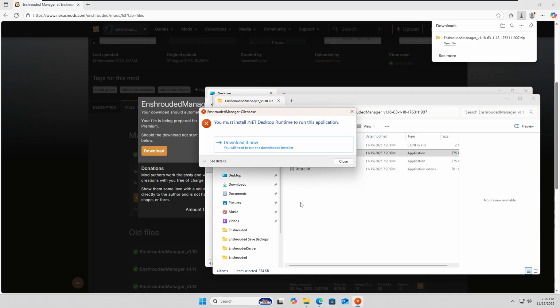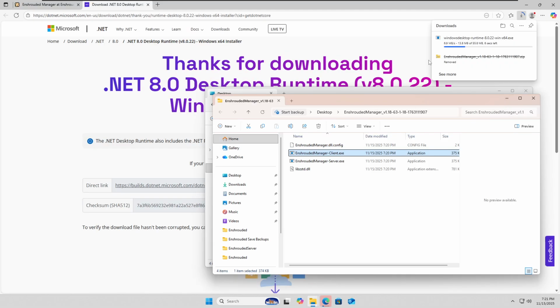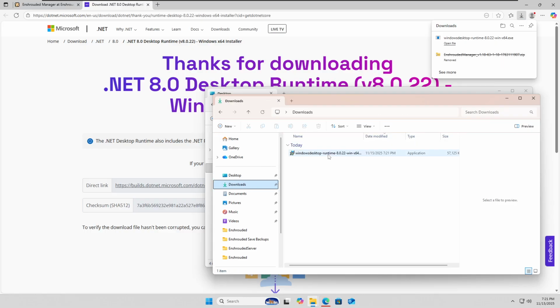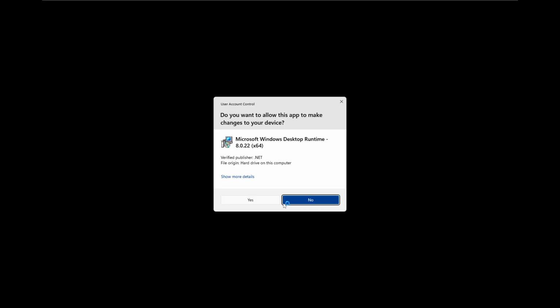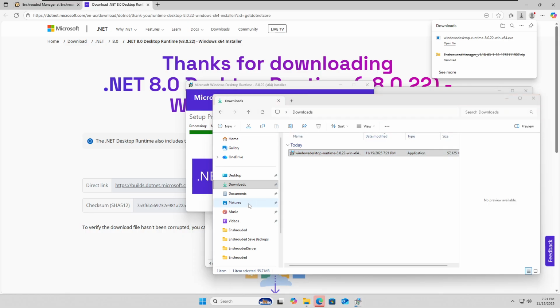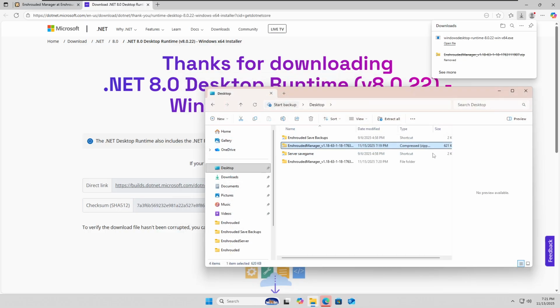This application does require .NET 8. If you don't have it installed, as in this demonstration video is showing, you'll be prompted to go ahead and download it and do it right now. We'll go ahead and do that. Back to our downloads. Good, run it. Fairly quick download and install, so we're fine there. Once it's done, we can go back.